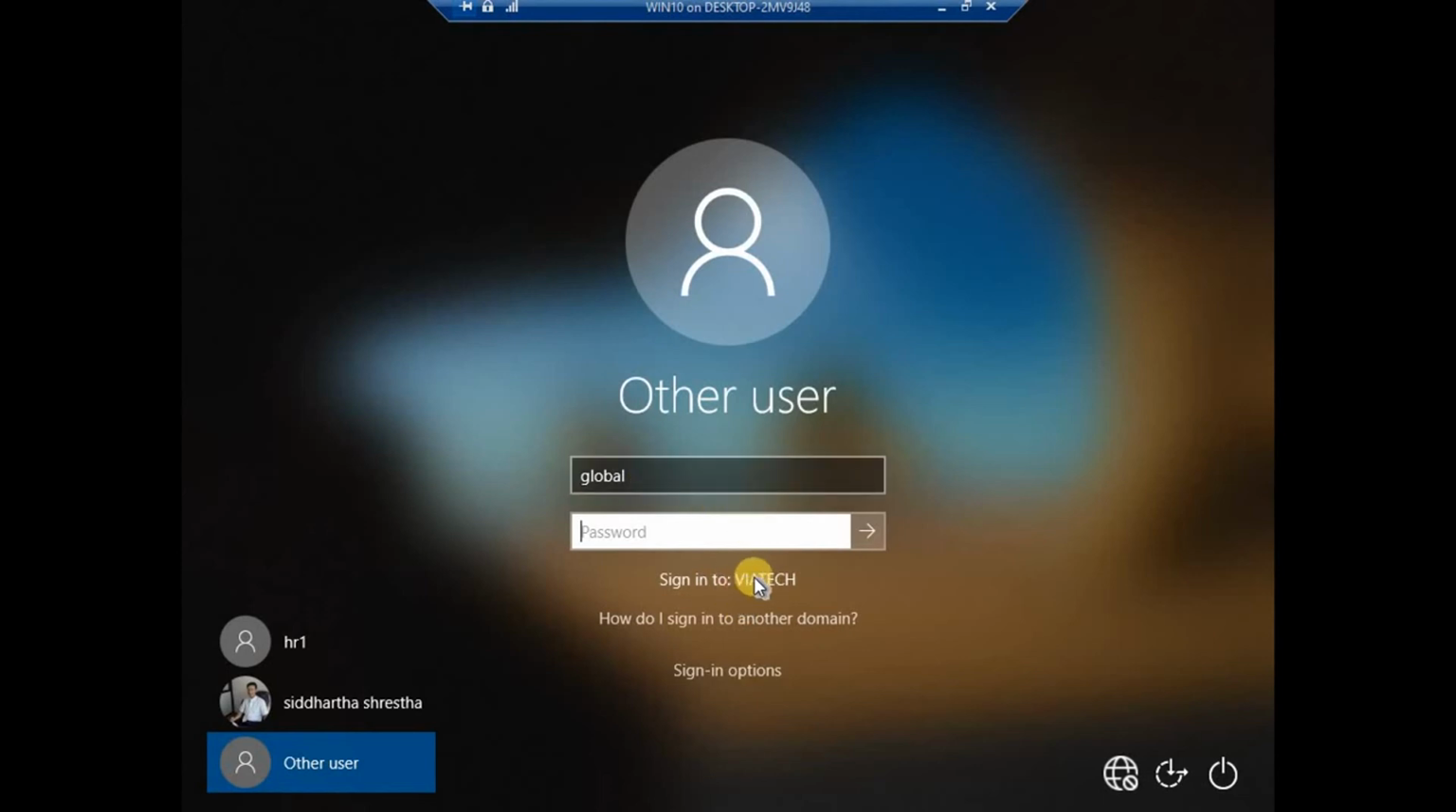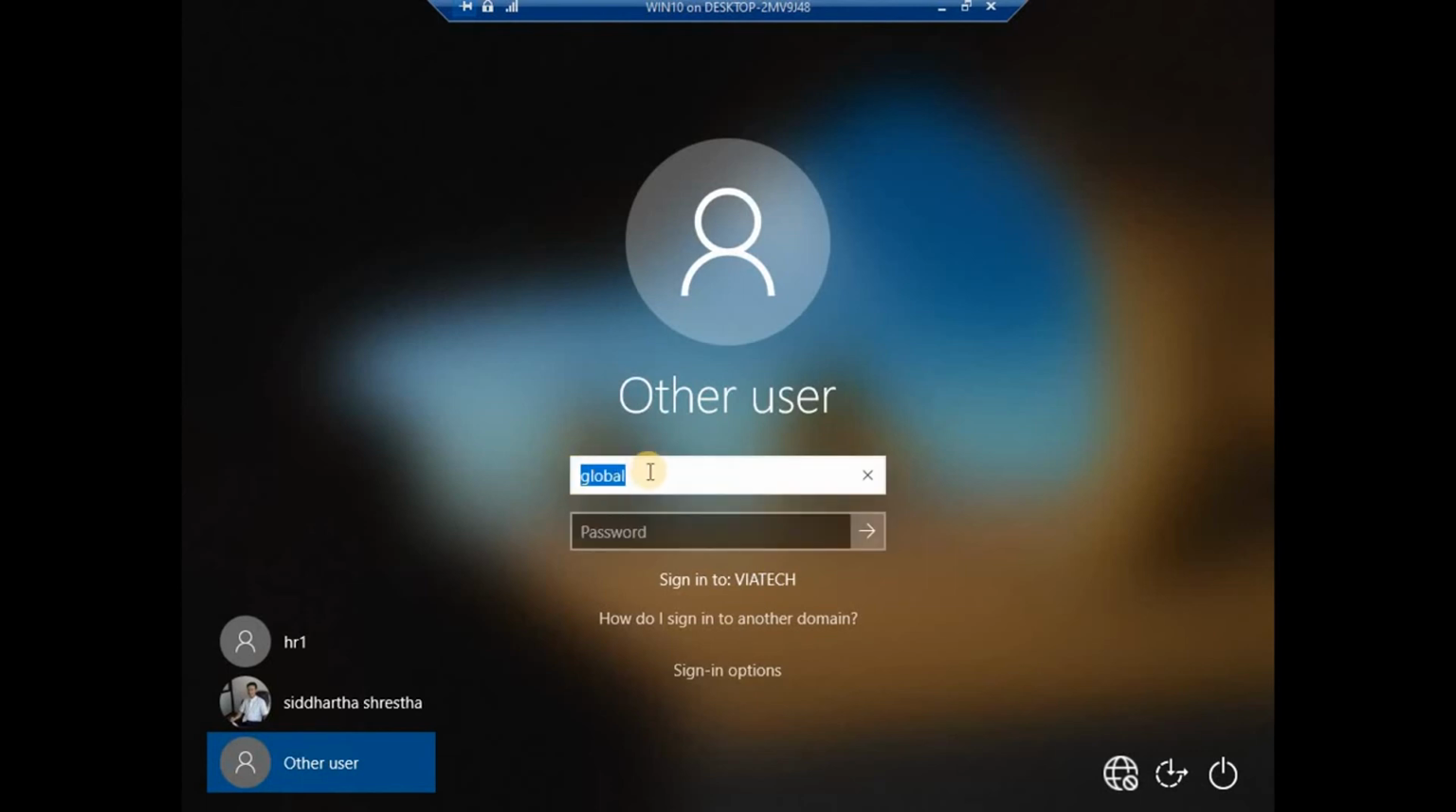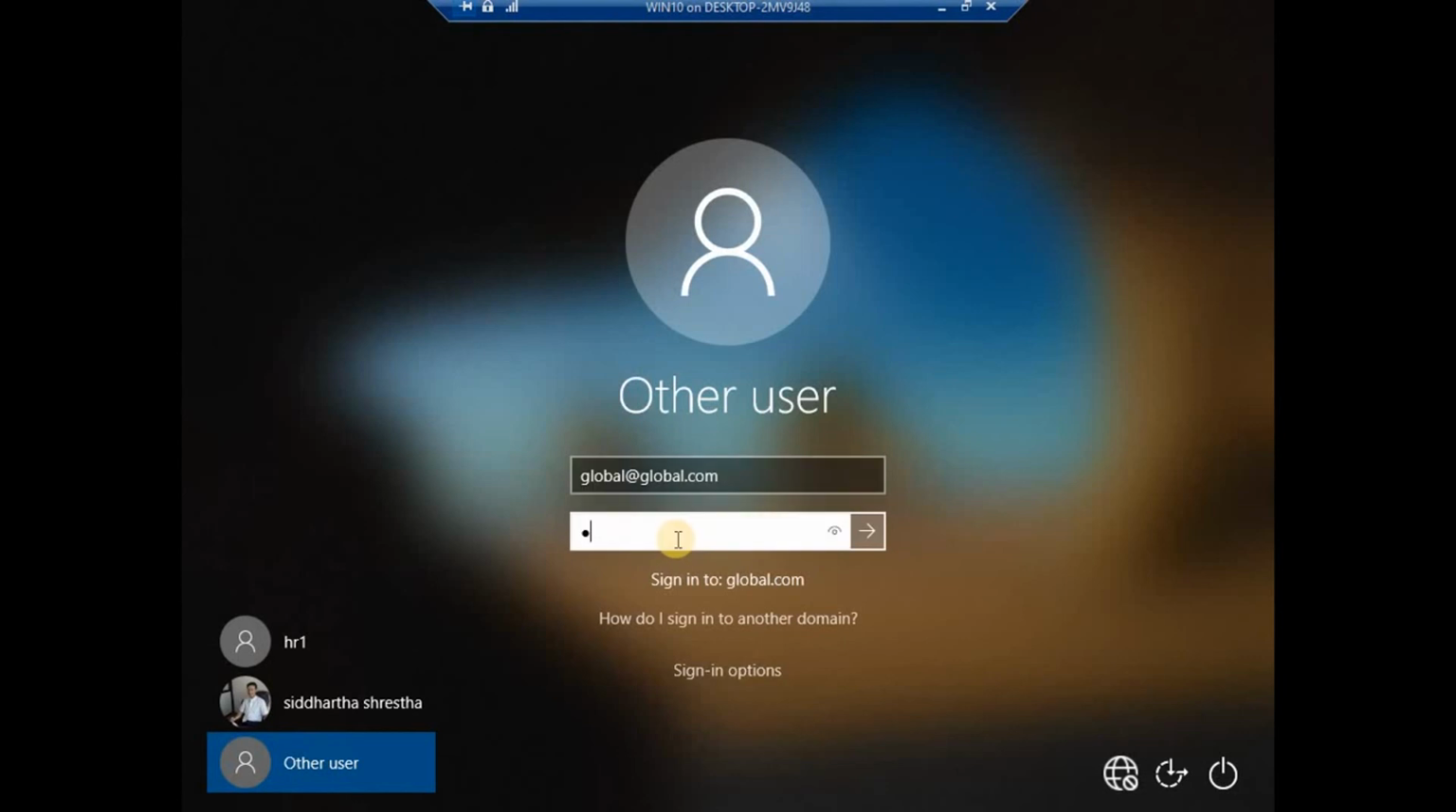This domain is Viatec, and the credential that I'm using, global.com, does not exist in Viatec.com. So I need to change my fully qualified domain name over here. That means @global.com. Did you notice here now? Sign in to global.com. Though this PC is a member of Viatec.com, because of the two-way trust, now this credential will be authenticated.